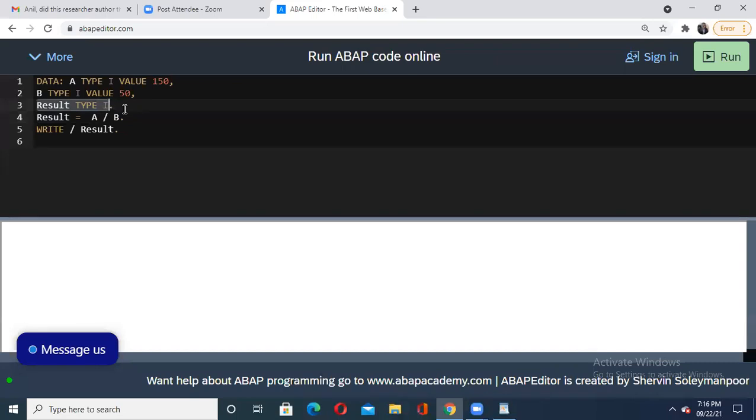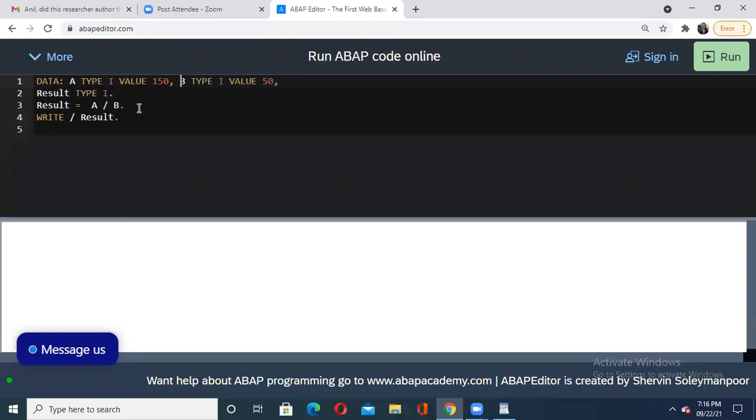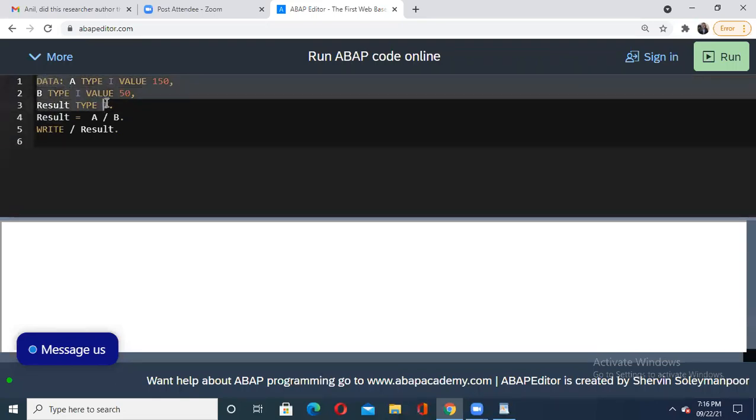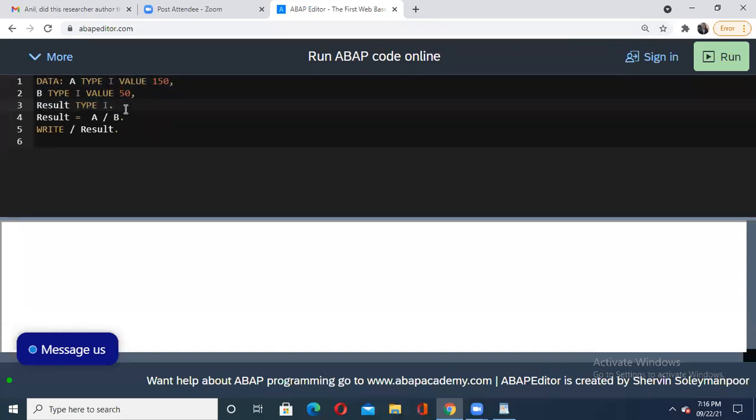So in general, how do we declare it? Result type I. Okay, all of you please understand, I can write all these things: A type I value 150, then B type I value 50, and then again result type I, dot, on the same line. This is a single line, but just for your understanding we are making it separate. So these are three different statements, but this DATA statement starts here and ends at this particular dot. After this, we have been given a dot on line number 3.